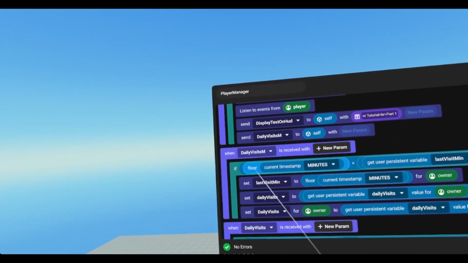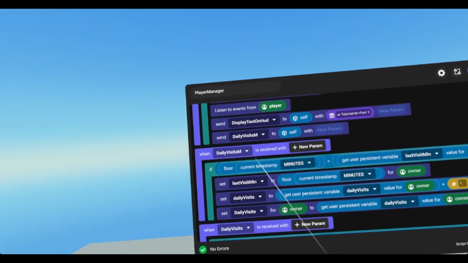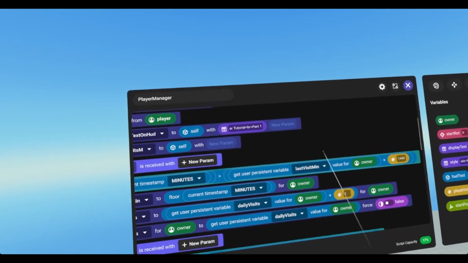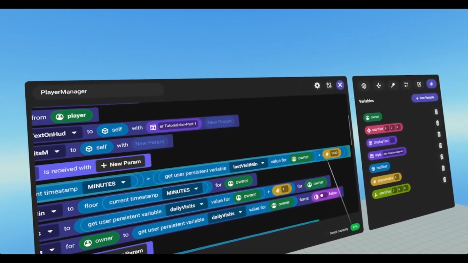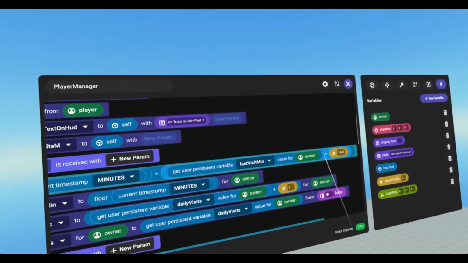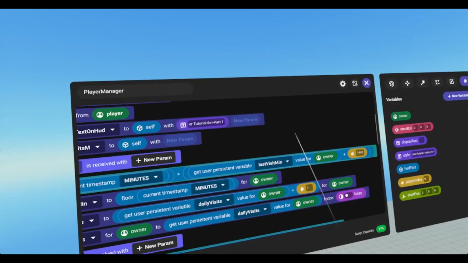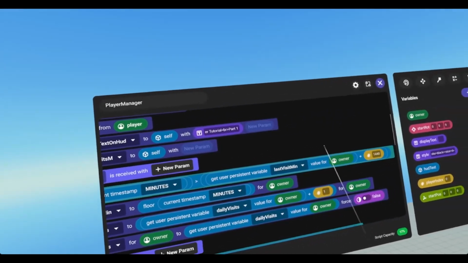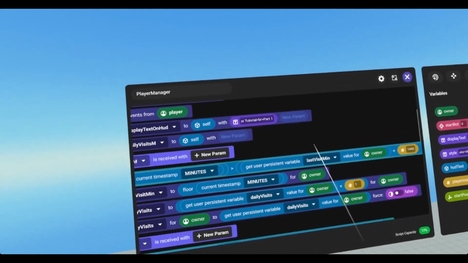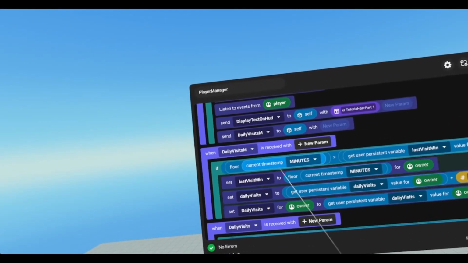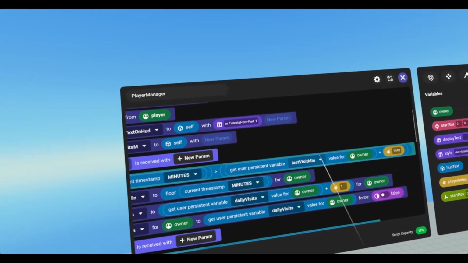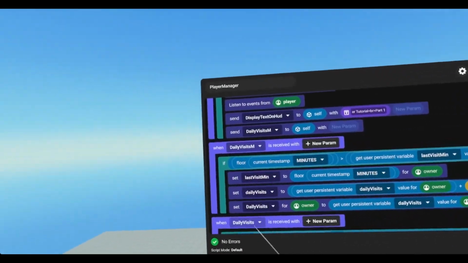So we're checking if the current timestamp minutes floored is greater than the last visit min variable plus 1,440. And the reason I'm adding 1,440 is because that's how many minutes are in a day. So this is going to be to the minute, whereas the next one won't be as precise. If this value is greater than this value, we will run this.